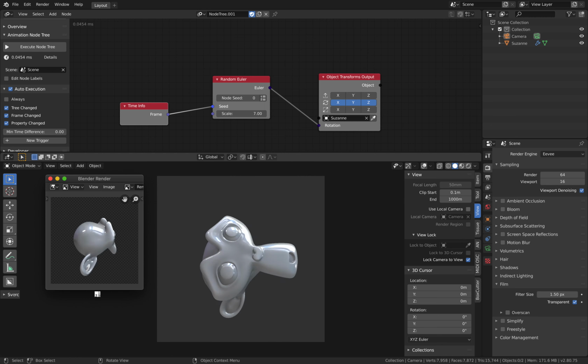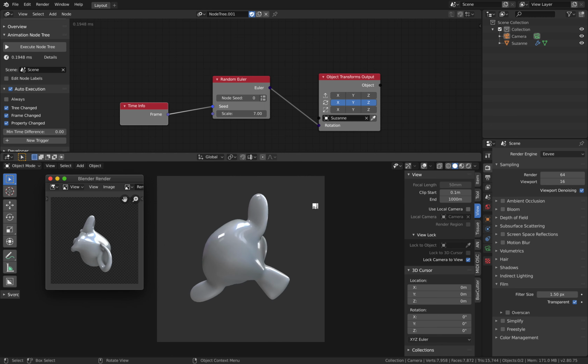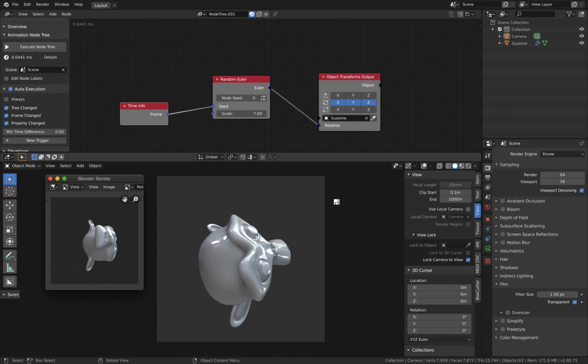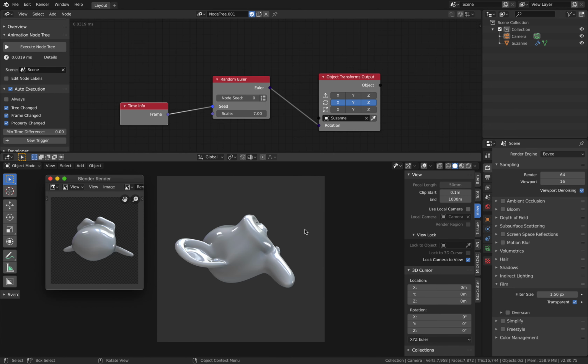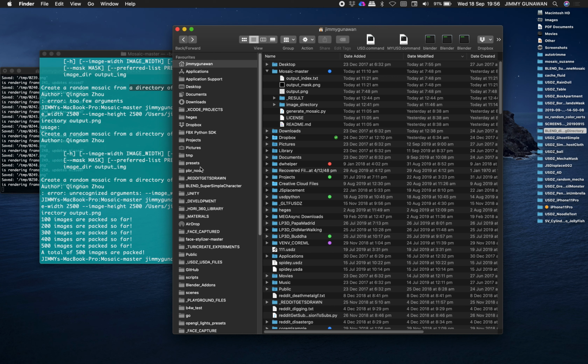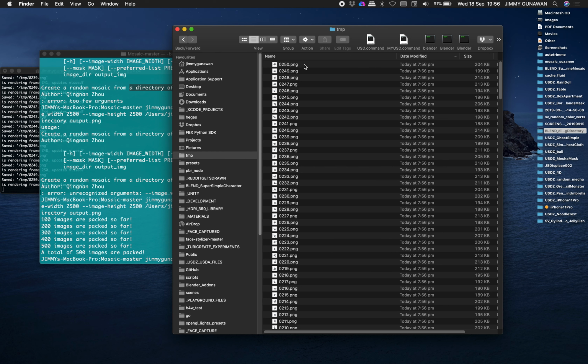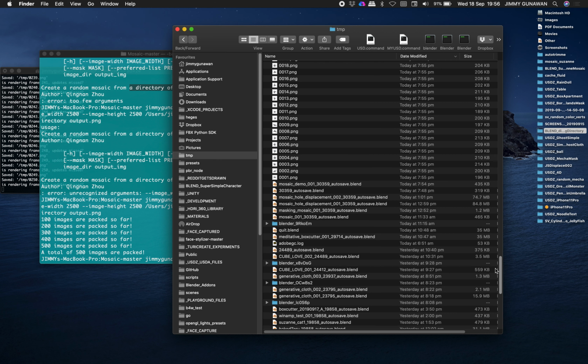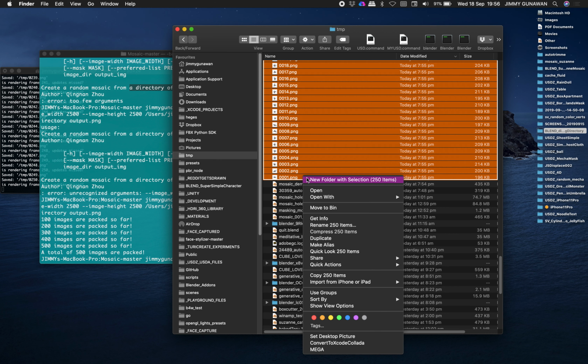So it's gonna render 250 frames by default because that's Blender default timeline. You can render more, 500 or 1000. That should be fine. We are done with the rendering. We have 250 frames of Suzanne head from random angle.